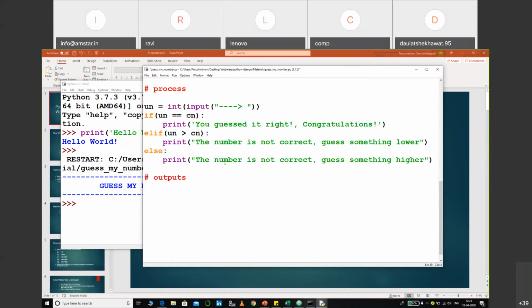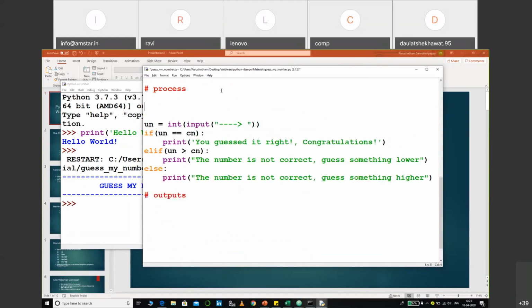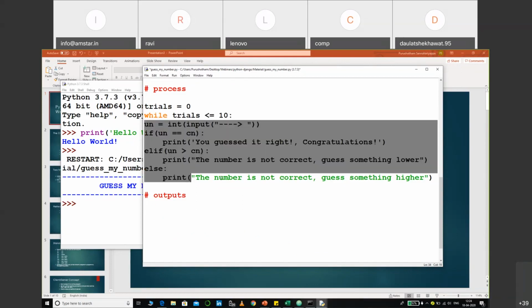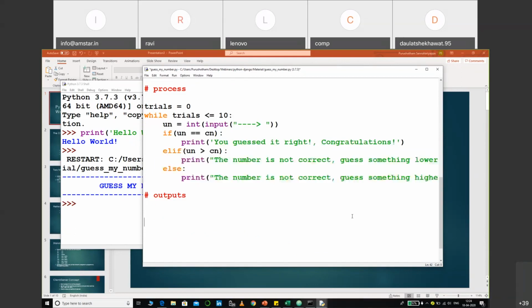Now, this is not something which I'll have to do only one time, but I'll have to repeat it for several times. So in such case, what I'll do is I'll say trials. I'll just give them some trials. Trials equal to 0. I'll say while trials less than or equal to, so I'm going to give them 10 trials, within which he is supposed to guess it.